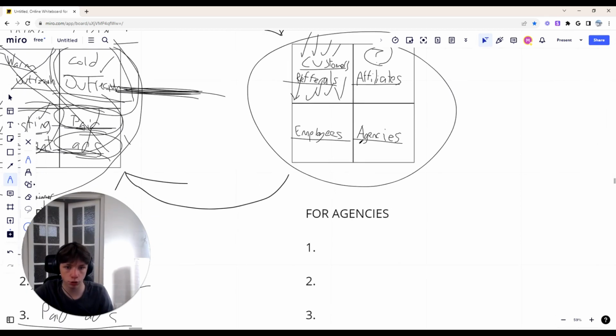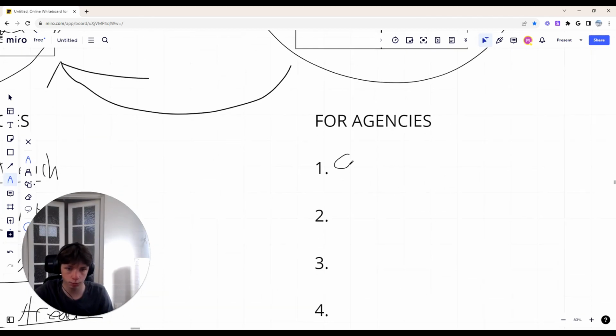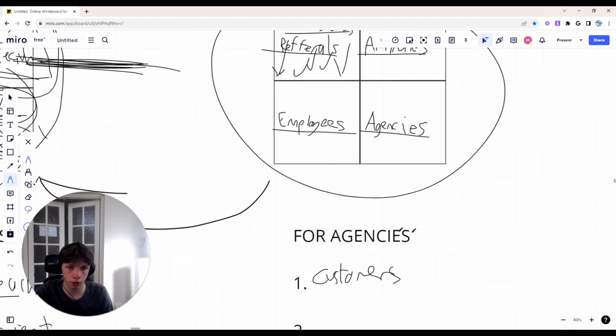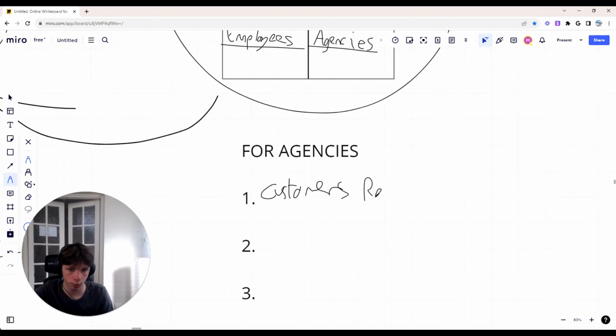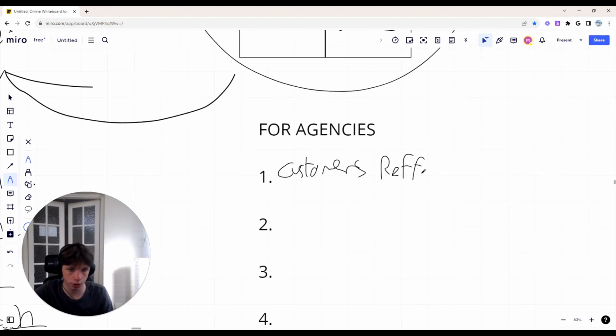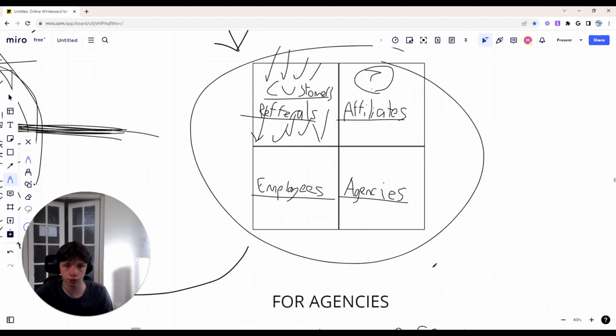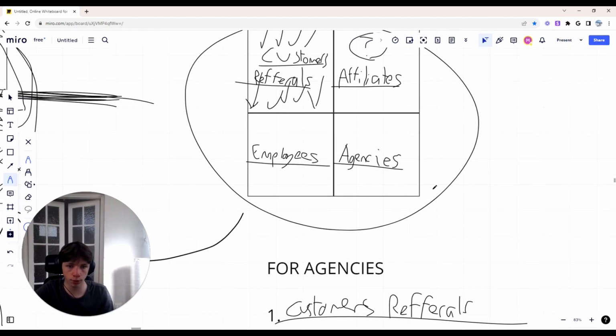Number 1 is going to be referrals. Absolutely, customer referrals. These are amazing. If you actually provide a good service, then they're amazing, which I'm sure you will. So customer referrals. If you can build a good connection with your clients, absolutely always use customer referrals. They're amazing. Number 2 is going to be, it's between agencies and affiliates.